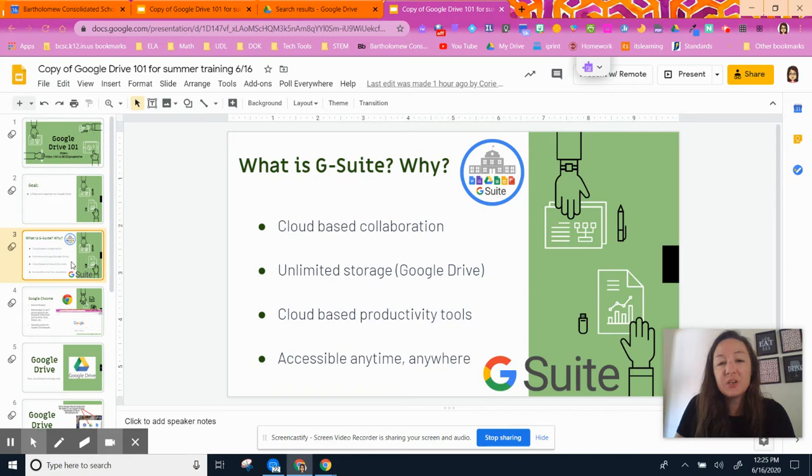So what is G Suite, and why do we use it? It's a cloud-based collaboration tool. It has unlimited storage. So with our G Suite for Education accounts, we have unlimited storage. If you have a personal G Suite account, your storage might be limited, or you might have warnings about reaching maximum levels. But with our G Suite for Education accounts, we have unlimited storage. It also has cloud-based productivity tools that are accessible anytime, anywhere.